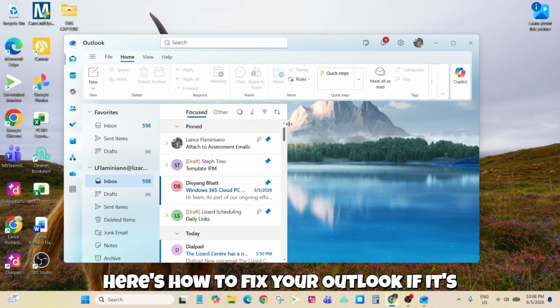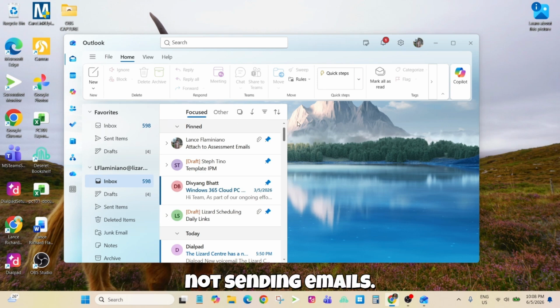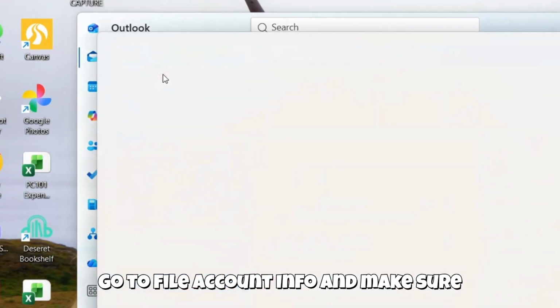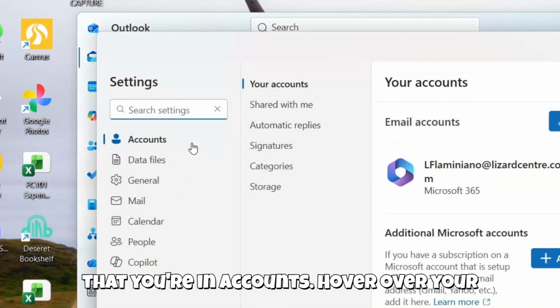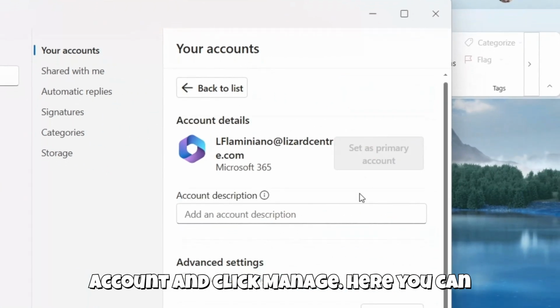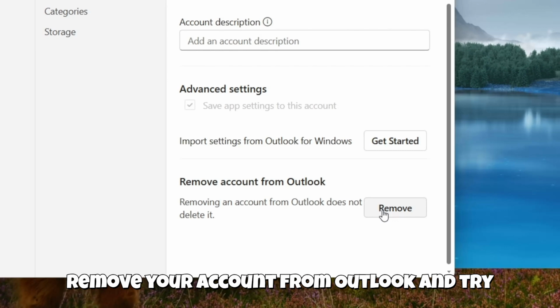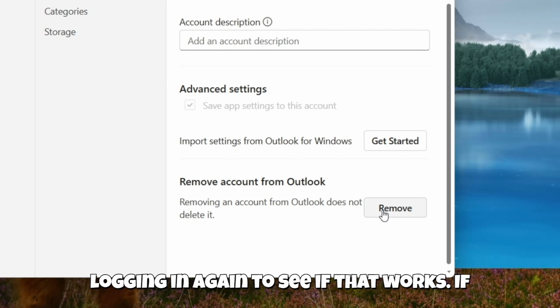Here's how to fix your Outlook if it's not sending emails. First, go to File, Account Info, and make sure that you're in Accounts. Hover over your account and click Manage. Here you can see a Remove button. Try clicking it to remove your account from Outlook and try logging in again to see if that works.